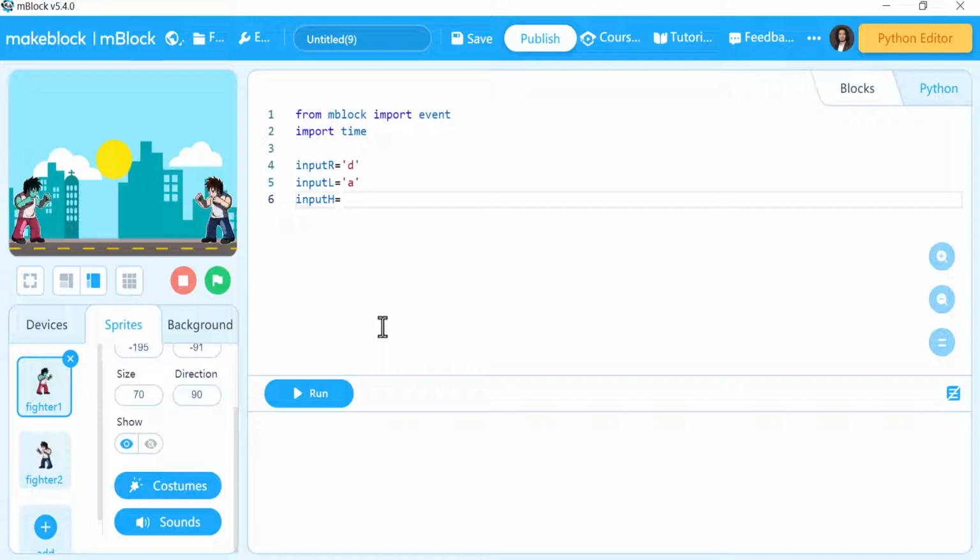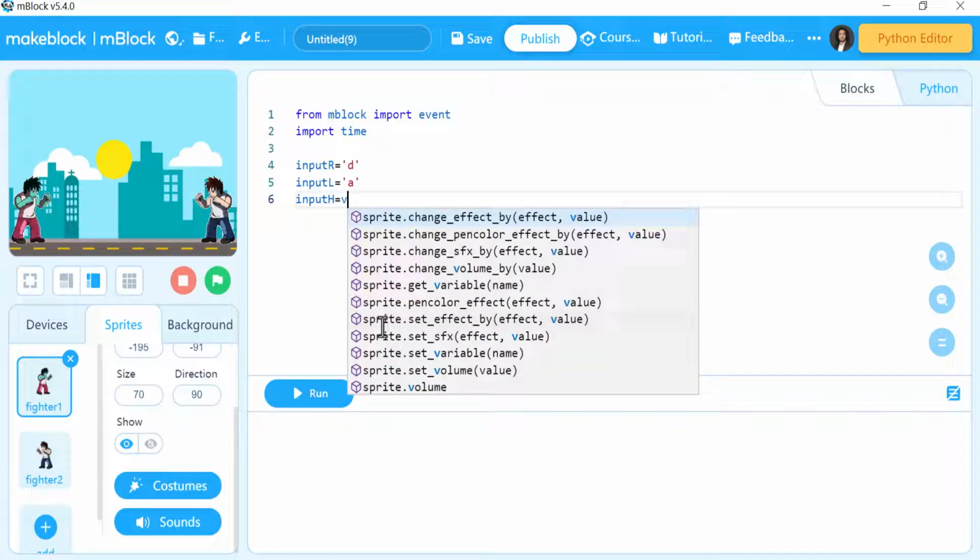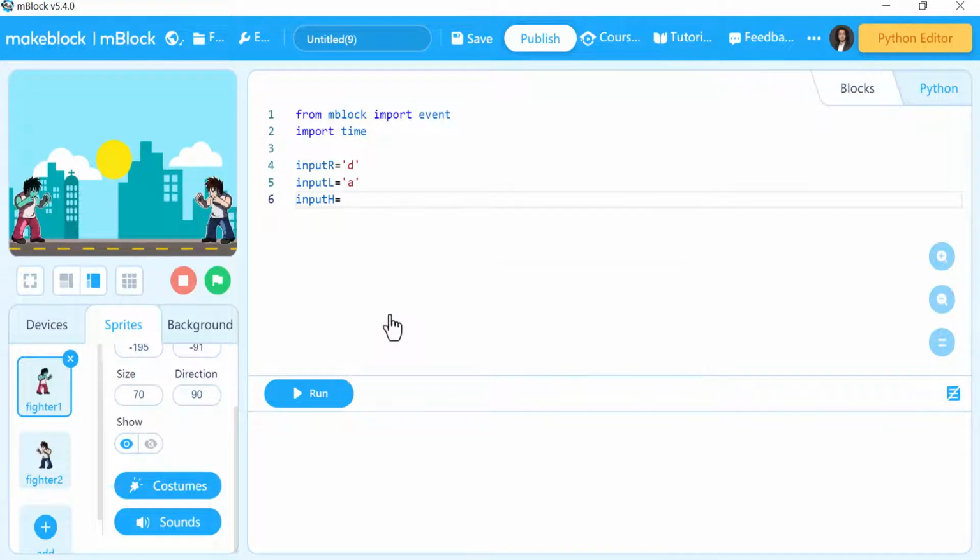So input R, like right, for the right side; input left for the left side, the key that will make me go to the left side; input H, like the key that will allow me to make the hit.